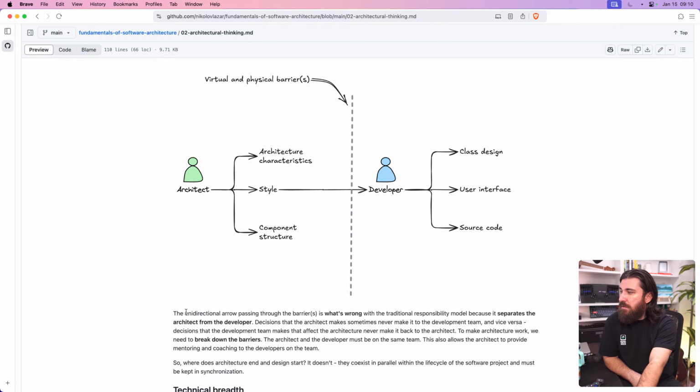And the issue is the unidirectional arrow that passes through these both virtual and physical barriers. That's what's wrong with this setup, because it separates the architect from the developer. For example, decisions that the architect makes sometimes never make it to the development team, right?